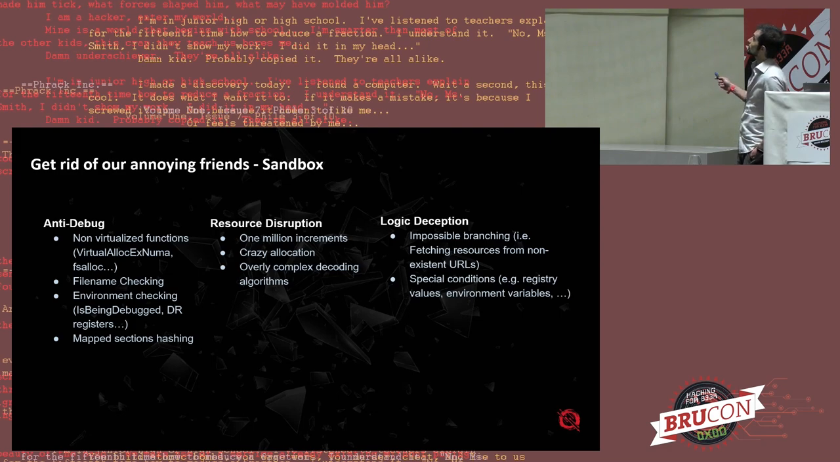Resource disruption, like the 1 million increment or the crazy allocation. This technique is called the offer you can't refuse, the offer you have to refuse. If you use a crazy allocation, the antivirus would say, you know what, in my virtual environment I don't have 1 gig of memory. I'm trying to allocate for myself 1 gig in the heap, and it will say no. Just break the analysis. Or you can have overly complex decoding algorithms, or algorithms that decode only under certain conditions, which is very smart.